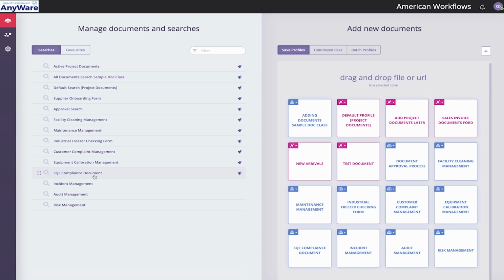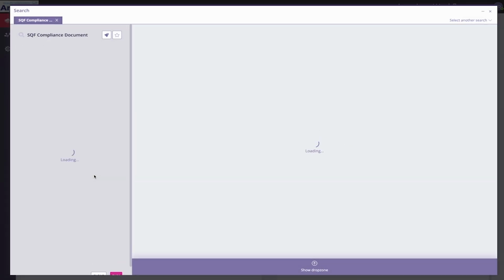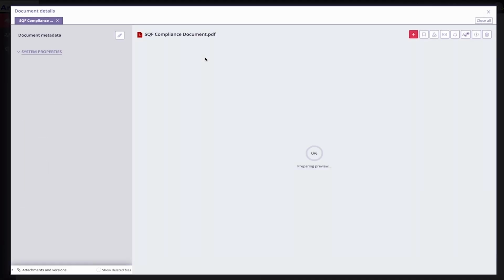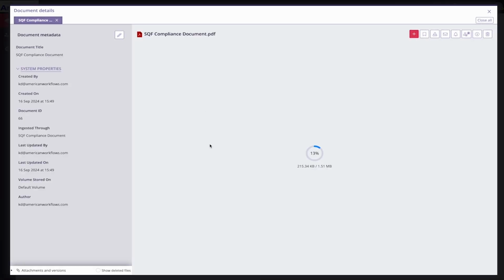Let's go with the escape compliance document, for example. Once you click on it, as you can see, we uploaded one document, called the escape compliance document. When you click on it, we can go into more detail. We can also see the document on the right side after it's downloading. Here we go.